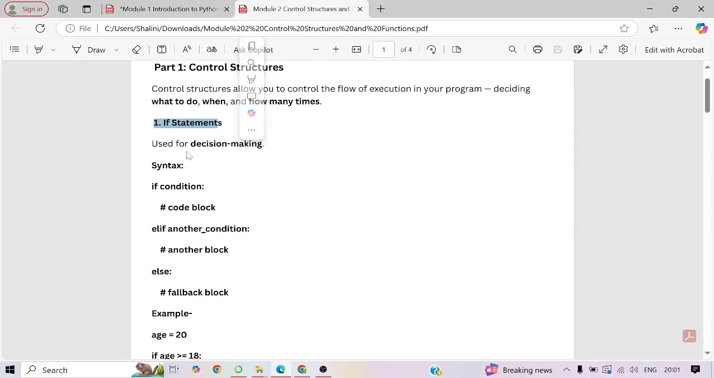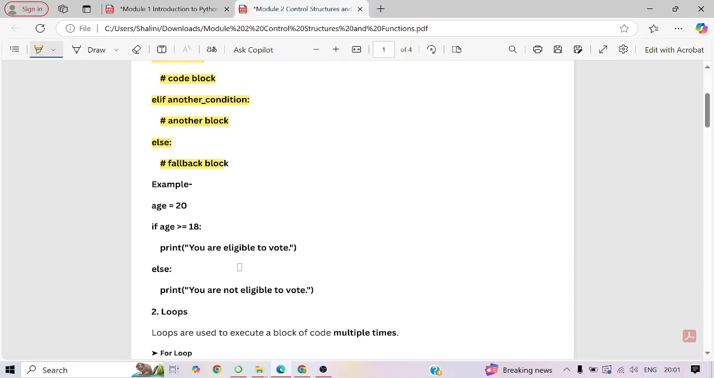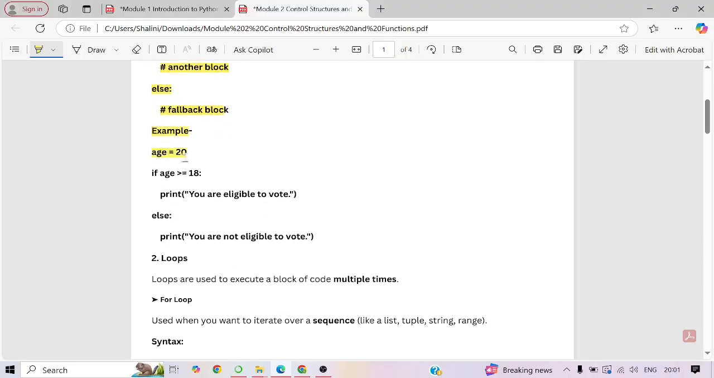It is used for decision making, and this is the syntax of the if statement. And this is an example of the if statement. So yes, I will let you know how this code will run.